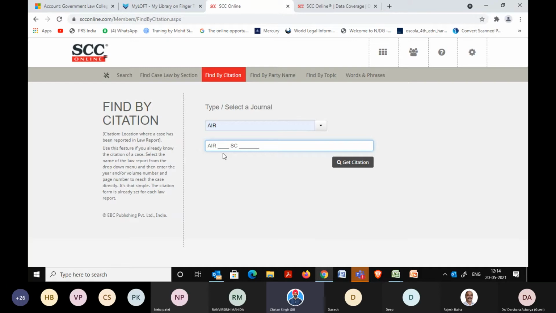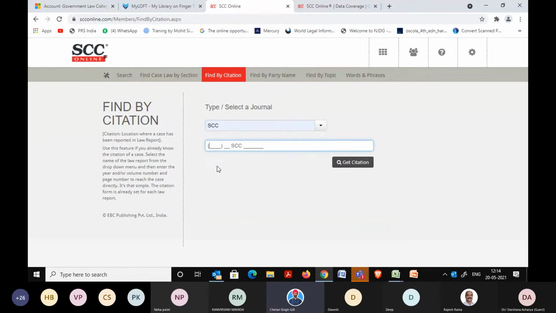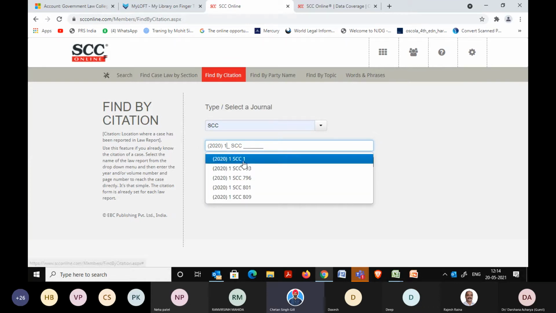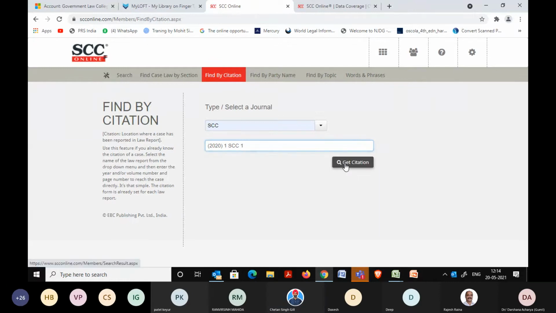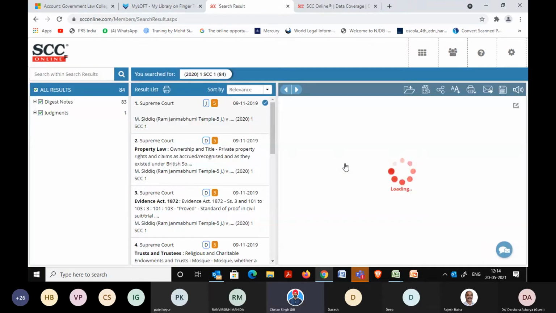Let's take SCC for example's sake. Let's take 2020 volume 1 and page 1. Now look at this. Remove the 1. Look at this. It says 2020 volume page 1. The first judgment was on page number 1. The second was on 793. That means the first judgment is almost 792 pages. That'll be interesting. Let's take this and get citation. M. Siddiqui, that is the Ram Janmabhoomi case, is available in front of you.